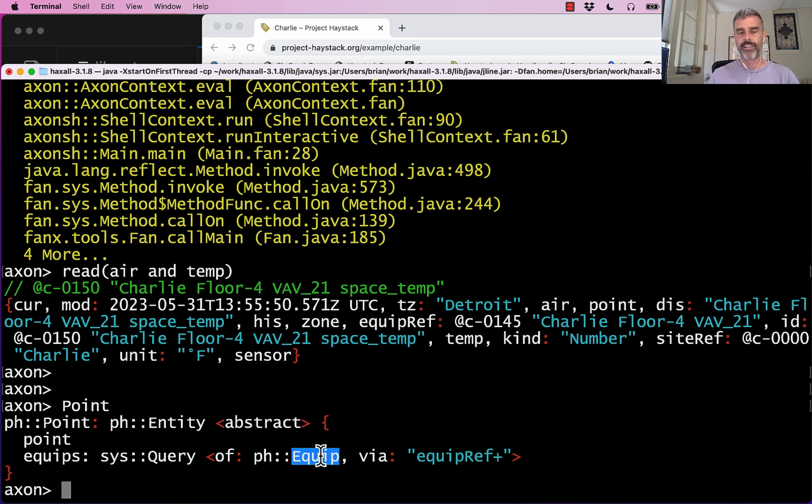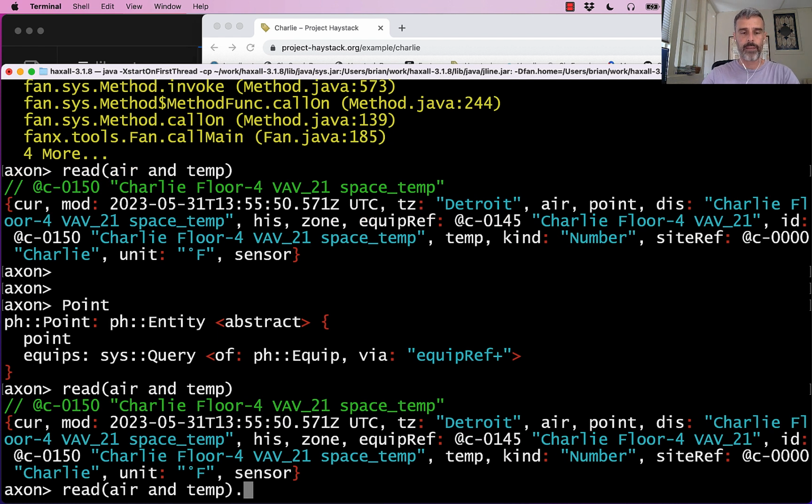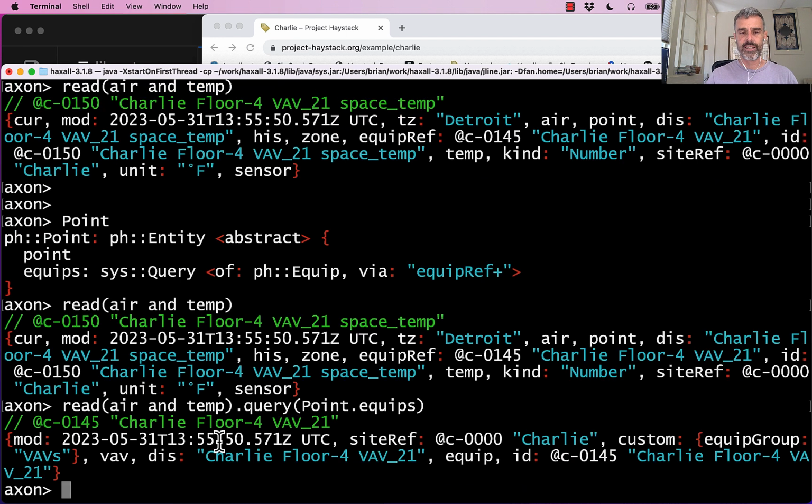And it has to fit the equipment type, which itself is just anything that has the equip tag. This query is a declarative filter, if you will, that you can use by name. In Haxall, we do this through the query and queryAll functions. If I go back to the space temperature and pipe that to query, then give it the name of that query, point.equips, you can see it finds my parent equip. The parent equip of this space temperature is VAV21.